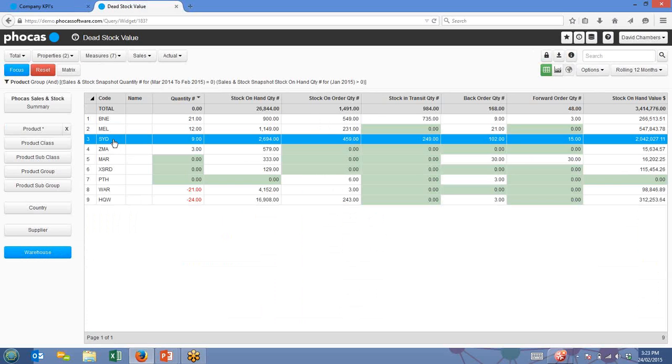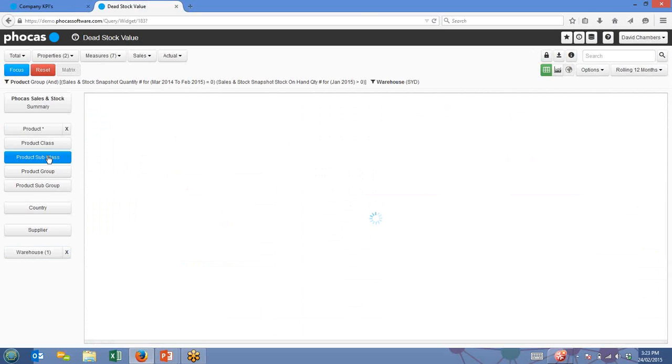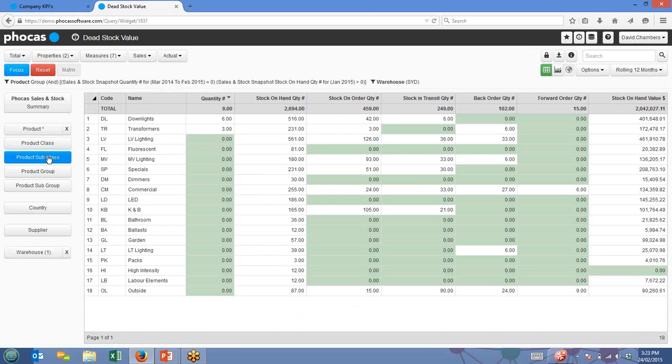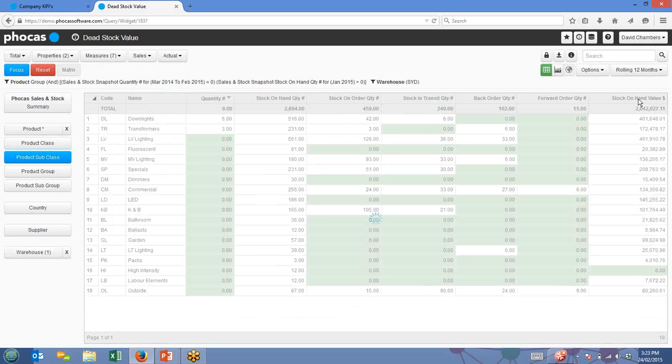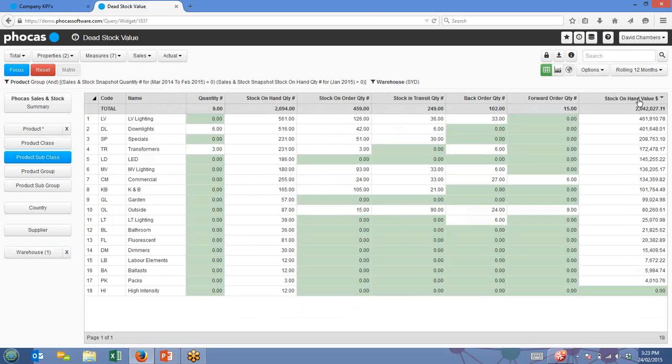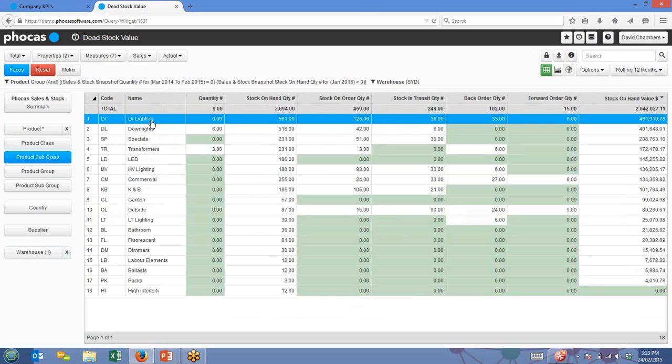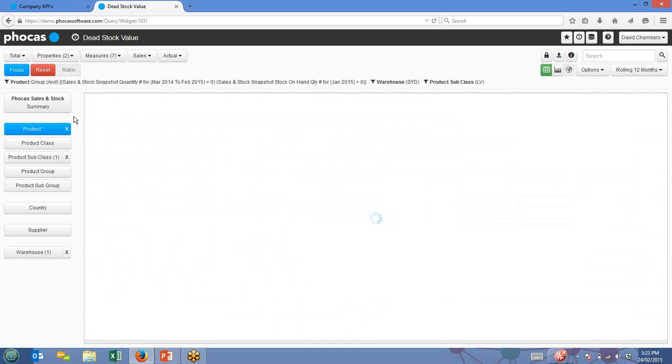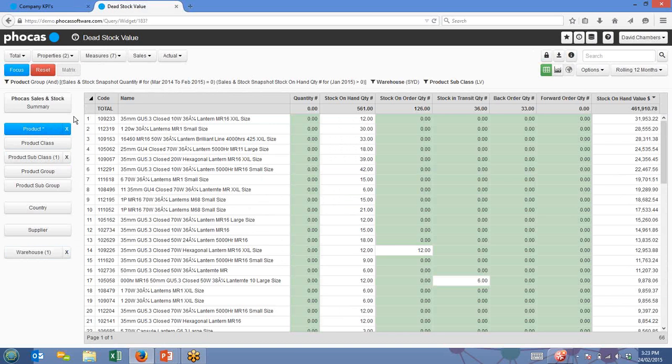So I'll highlight that. Then I might go and have a look at my specific subclasses now and say, okay, well, which individual product grouping have I got a lot of stock on in this case? Now, I might sort it by my stock on hand value column in this example so we can see where we've got a lot of stock, and it's low voltage and downlights in this case that we've got a lot of stock in there. So what I might do is I might look at my low voltage lighting in this case, highlight that, and then come through to our products that belong in that low voltage lighting area.